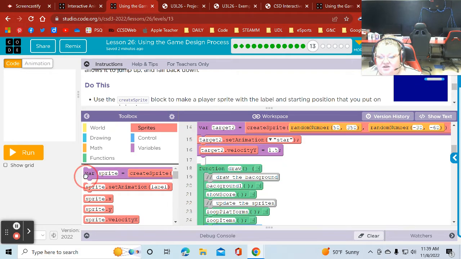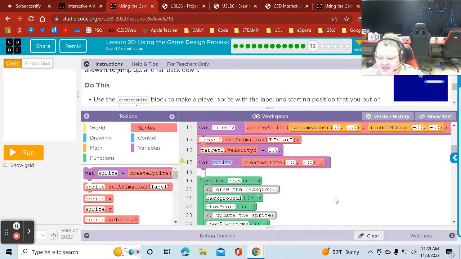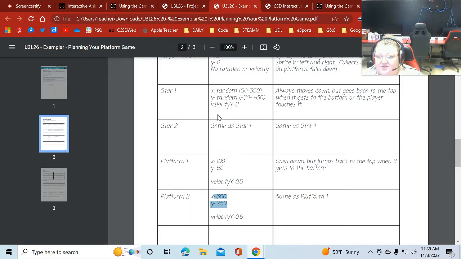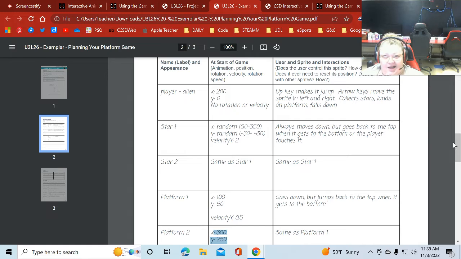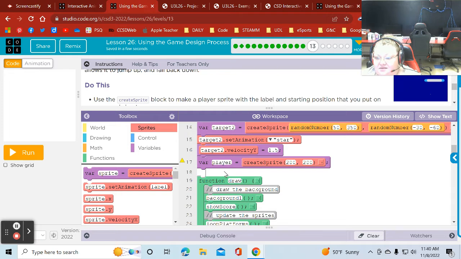Okay, so I start with var sprite. Bring it over. Dropping it below line 16. What's this sprite going to be? It's going to be player. That's my player sprite. Where did I say I wanted my player sprite to be? Let me look at my planning guide that I did before I started. I know you middle school people. Like the back of my hand, I know you. All right, so you started at 200x and 0y. Okay, let's do this. It was 200x and 0y.